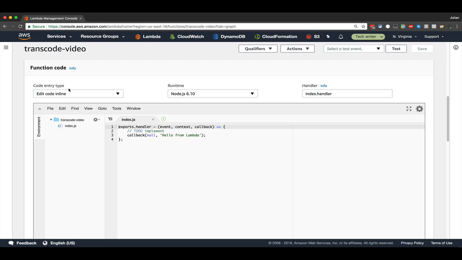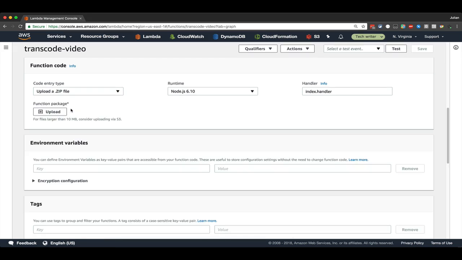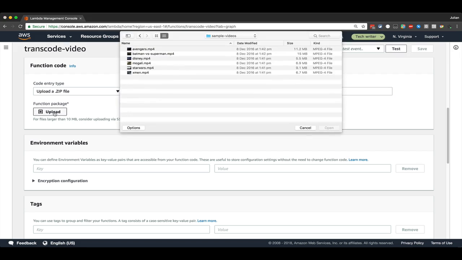I'm going to click on the code entry type and select upload a zip file. Keep Node.js 6.10 and index.handler. What this refers to is the file name that it's going to look for and the function that it's going to execute in that file to start off. We're just going to upload our zip file, so click on function package, the upload button, and then navigate to the serverless workshop directory.